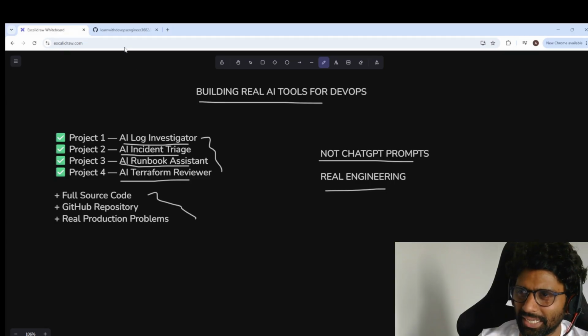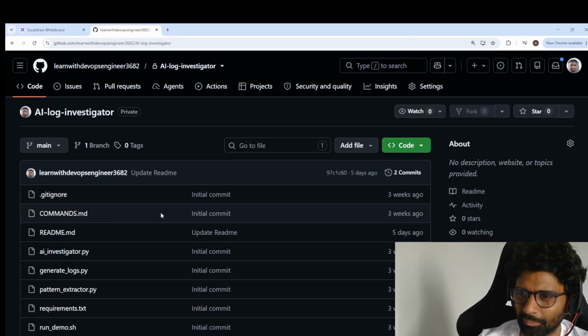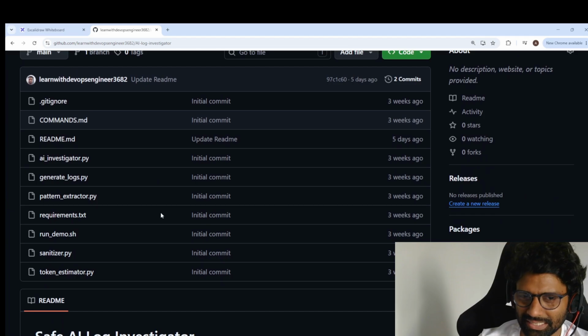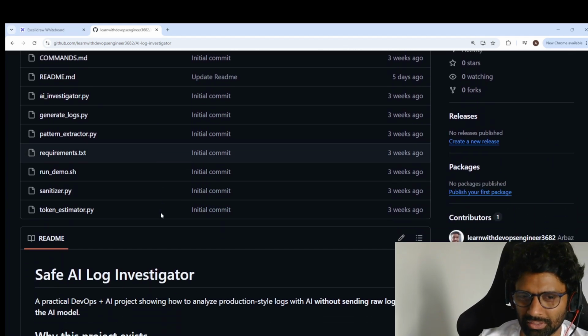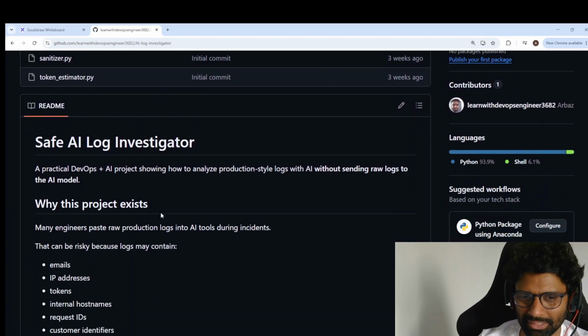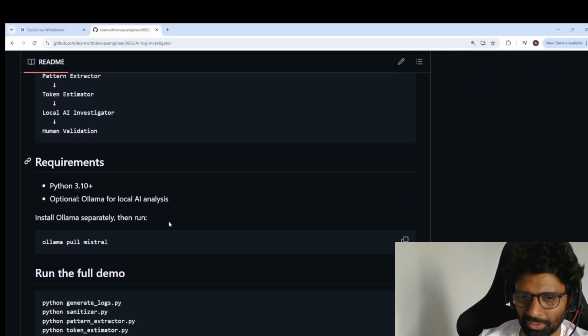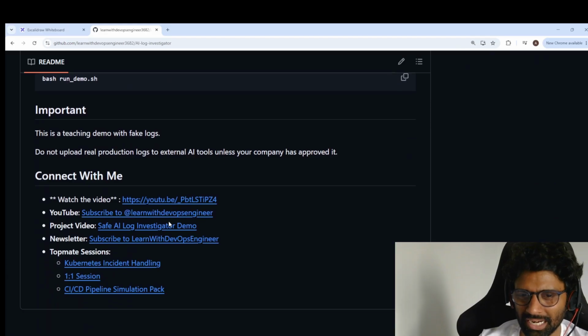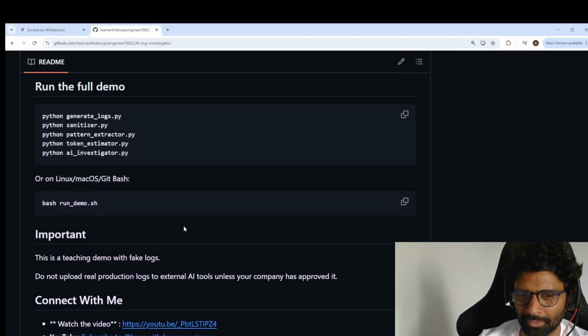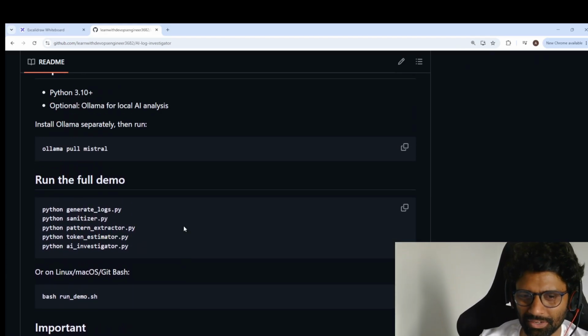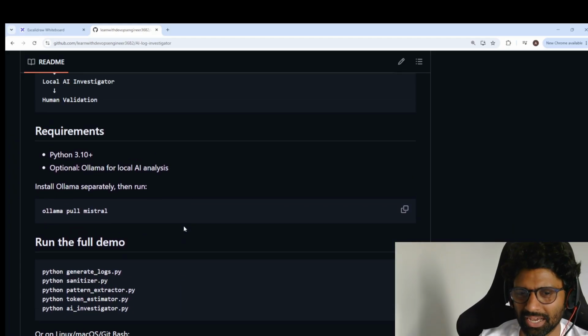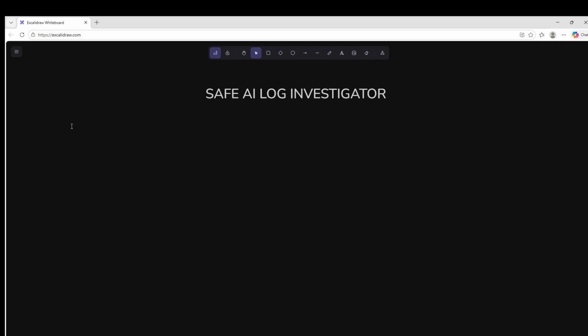Let's start by taking a quick look at the GitHub repository. Everything is here: the source code, documentation, sample data, project structure. You can just clone the repository, follow along, and build every project with me. Now, let's start with our first project, the AI Log Investigator.